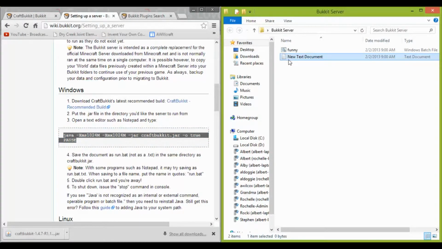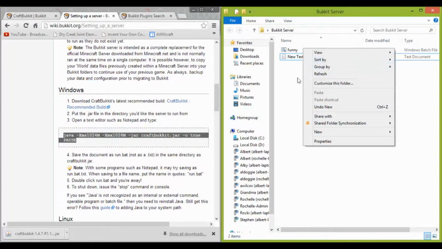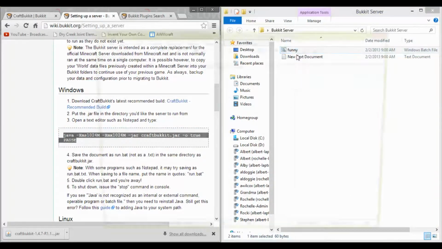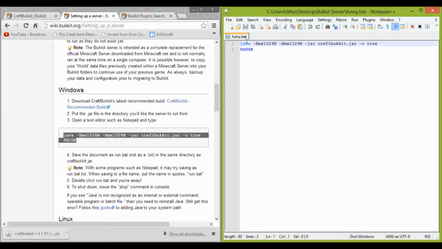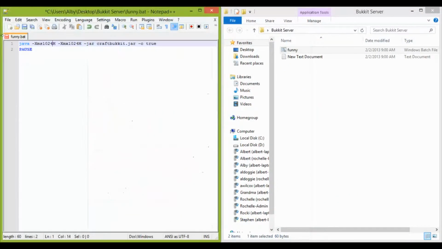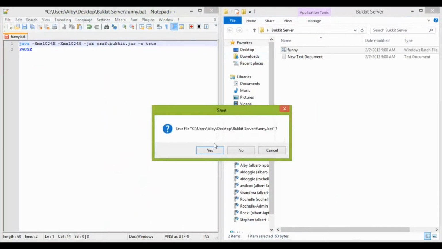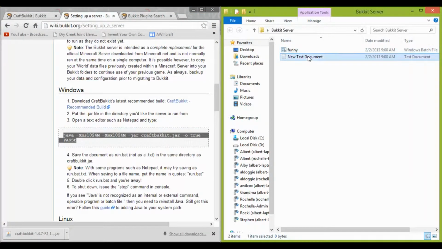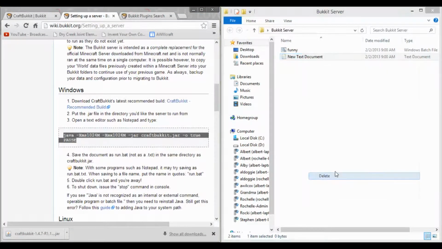And then I'm just going to show you how this works. Edit with Notepad++. So this is just the command. And then this is how much RAM you're giving it. This will be 2048 if you want to give it 2 gigs. Just multiply the amount of RAM by 1024. So, and then you can just delete your new text document.